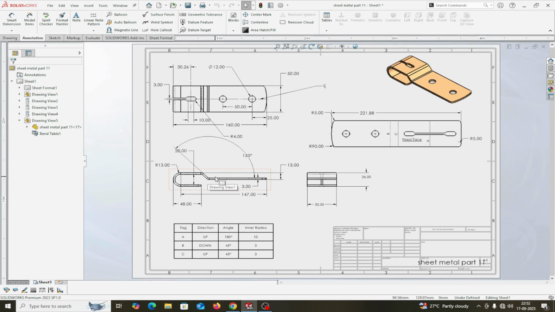We will also make a bend table and a flattened view of this part. These are the two holes at a distance of 50 mm here, 12 mm diameter holes, and these are the center slots, two slots at the top face and the bottom face. Okay, so let's start.